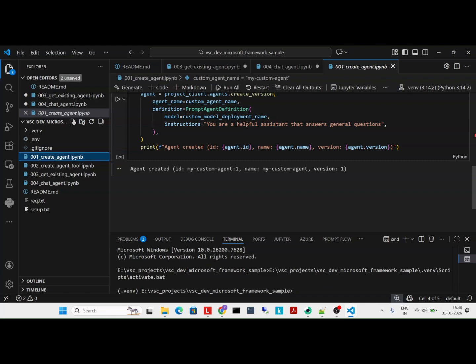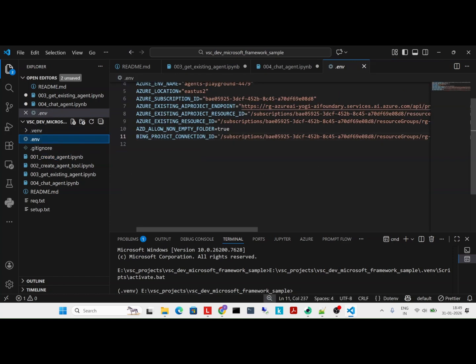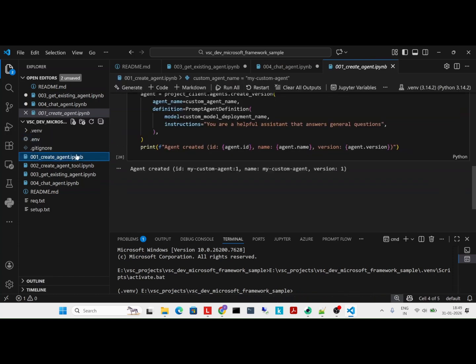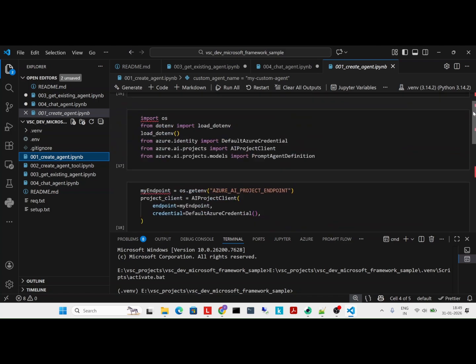So let's talk about the setup first. What I have done is I have created a virtual environment and I have a set of environment variables that I need. For example, I need the project name, maybe the Bing project connection ID. So I'm going to create a tool with Bing grounding search, and I need the connection ID so that I can attach that. All those settings are there in my environment file as such. And what I'm going to do is create different agents.